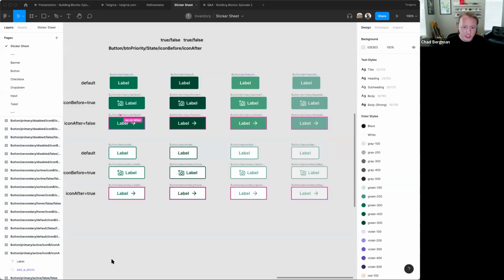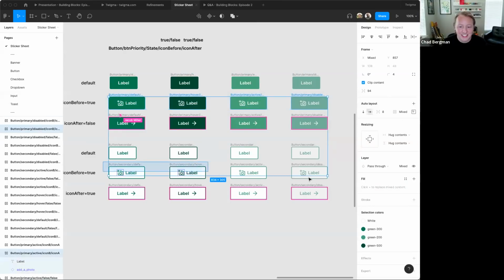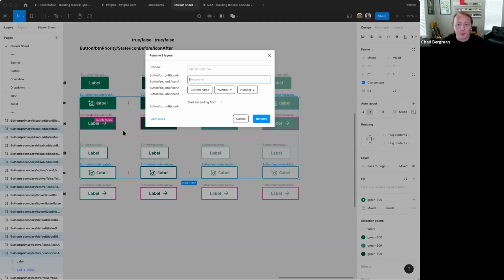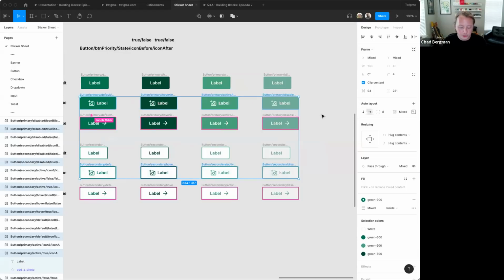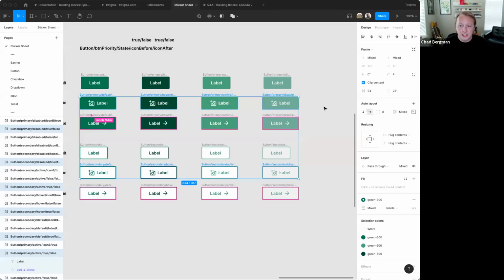And then Jacob, are you doing the others there? It looks like you're selecting some. Yeah, I'm going to try. All right. Are you doing the after? I'll do the before. All right. So then we'll rename these to icon B is true. And then we'll also set it to match the icon A as false on this one because there is no icon after it.